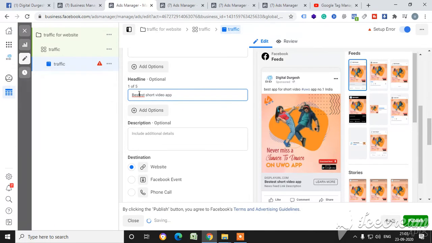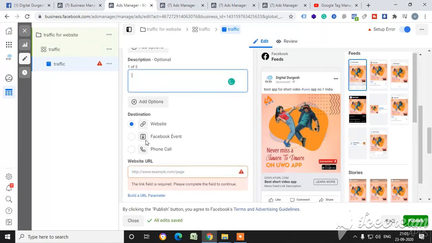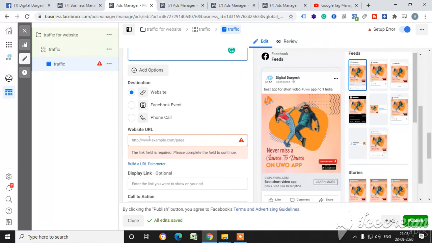And then you can also give a description here of what this app is all about. For suppose if you are making comedy videos, you can use one of the best apps for making comedy videos. You can add it here. Then at last you have to give a website URL where you want to take a person from this ad into your website.